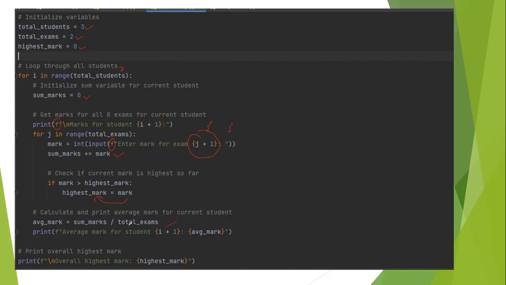We have discussed this in the pseudocode, and then it will print the average marks for the first student. This line, and after completing all the columns and rows, it will show printf highest mark in the number of students, whether 3 students or 3,000 students. Okay. You got the idea how to do that?